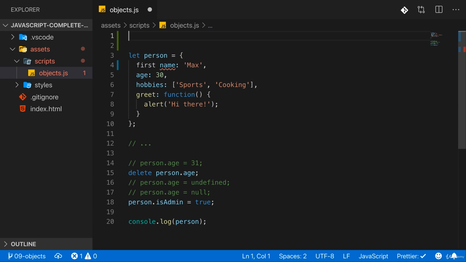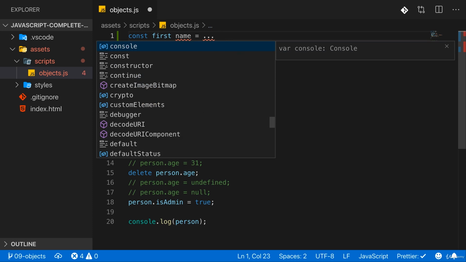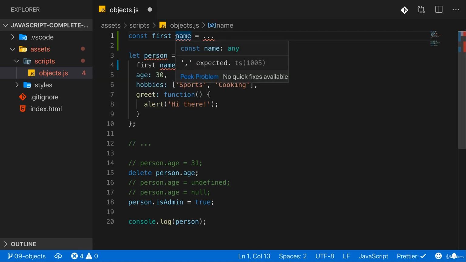And that makes sense, because if you had a variable or a constant, you could also not use first name like that. That's not supported, right? You must not have a white space in your variable name. It always has to be exactly one word, without white space, without dashes, and so on.